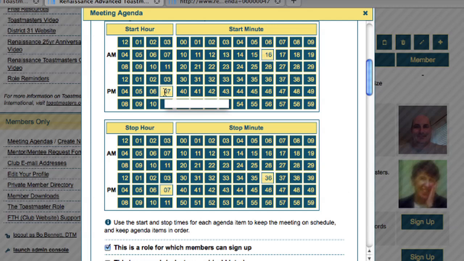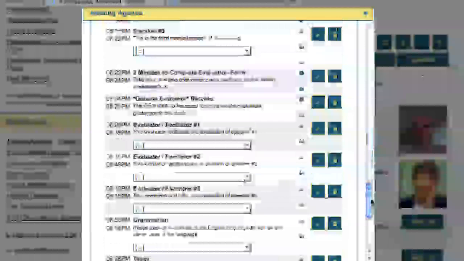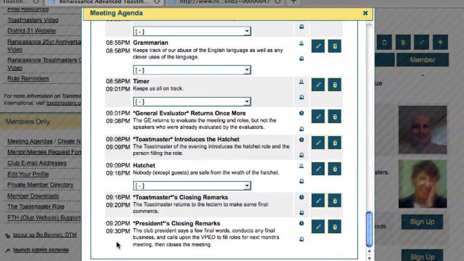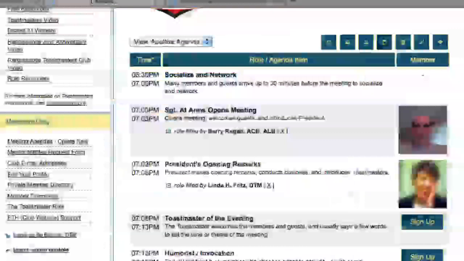Right now we see that table topics goes from 7:16 to 7:36. We're 13 minutes shy. So if my math is correct, changing that to 7:23 should do the trick. And then saving. And 9:30. And then close the window. And now we have our agenda ready to go.